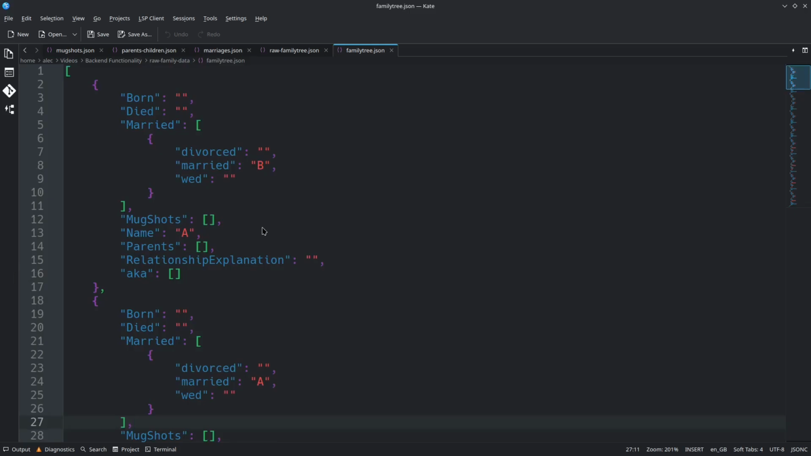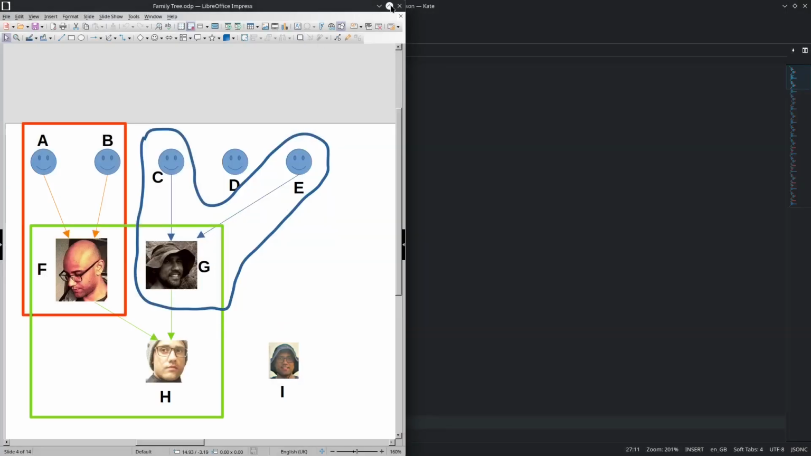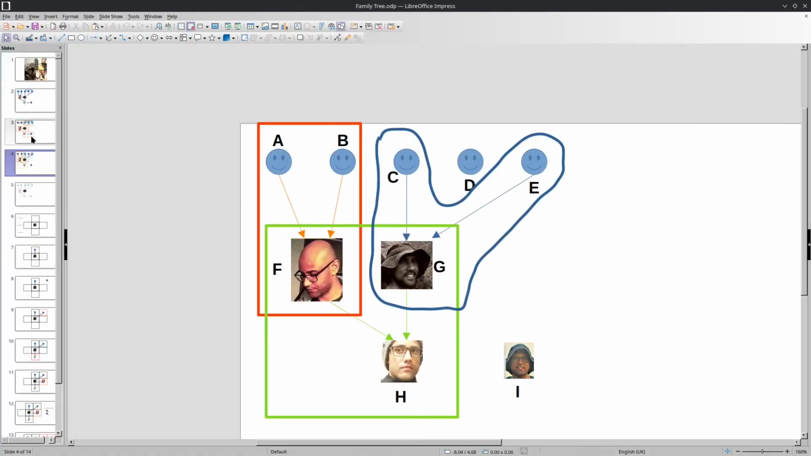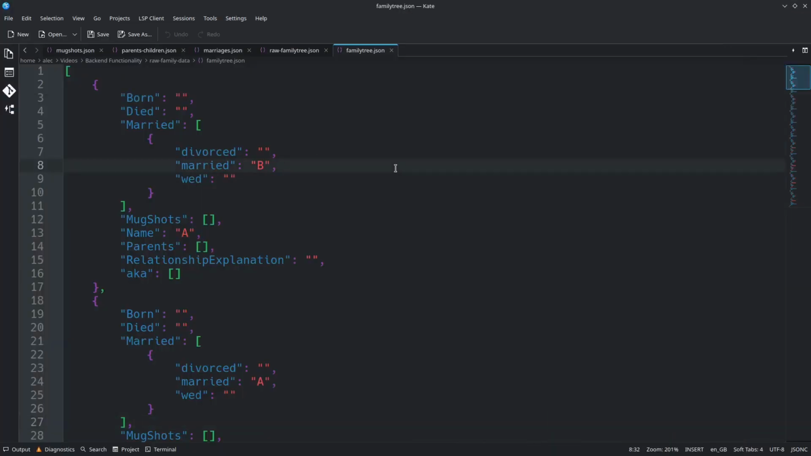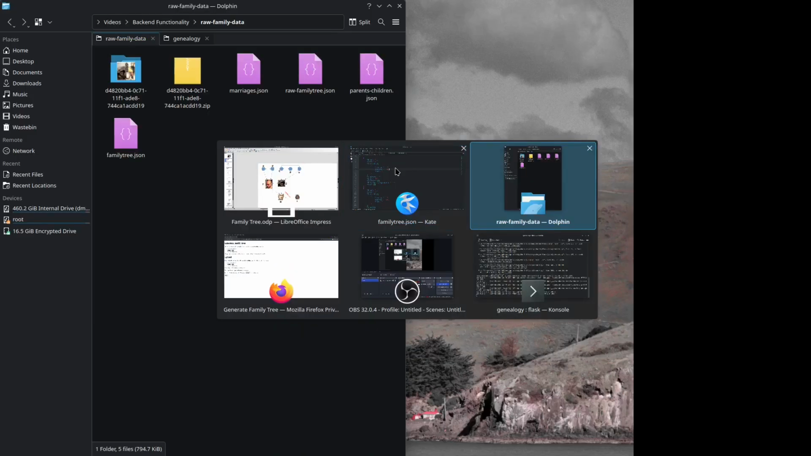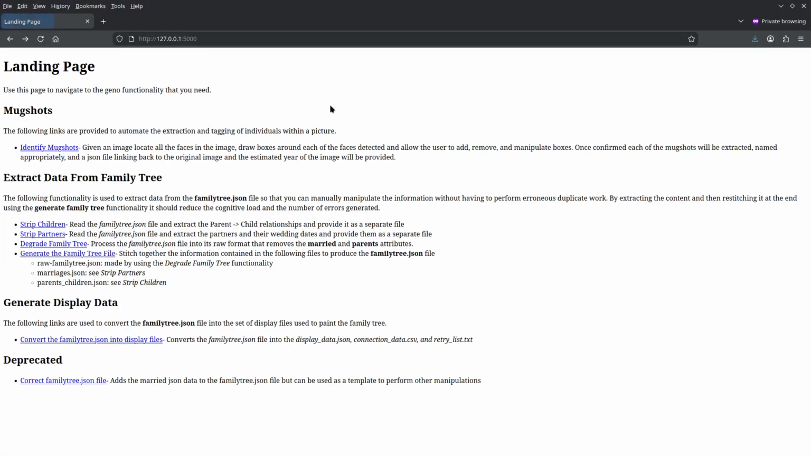So once we have this file, we still don't know where exactly these people are going to sit in our family tree. So if you look at the family tree over here, we know that we want the people to sit in this sort of configuration where we have the parents on top and then the children below them, and where we can see marriages next to each other and so on. So we still don't have that information in this file, and that's where the next step comes in. So what we can do is we can head back to the website, and we'll head back to our landing page, and over here we're going to convert the family tree into a display file, or into a set of display files.